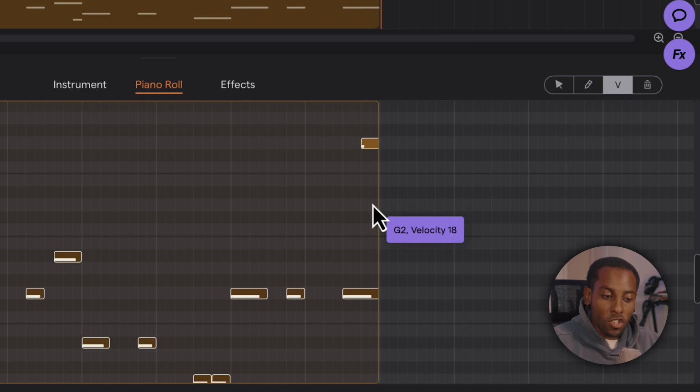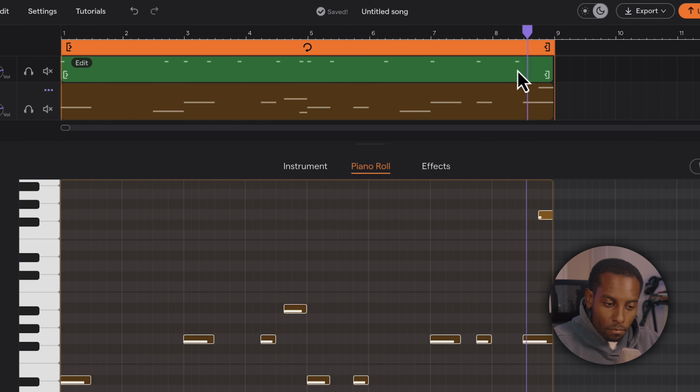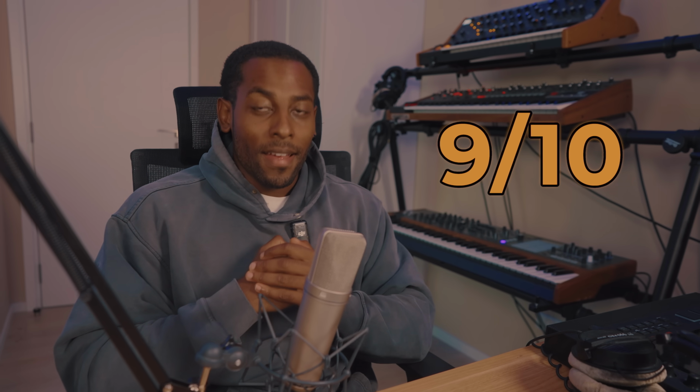Oh, perfect. We can adjust the velocity on that one. I really like Soundtrap too. I would love to see what the premium is like and if it's actually worth upgrading versus the free version. But the free version is super easy to use. I don't really have many issues right there. I'm gonna give this DAW a 9 out of 10.